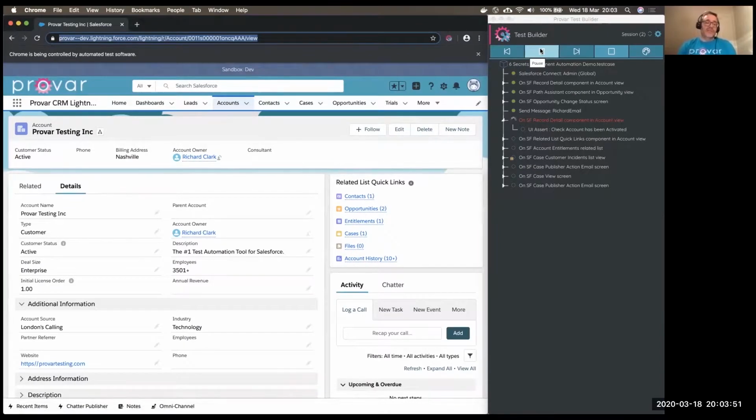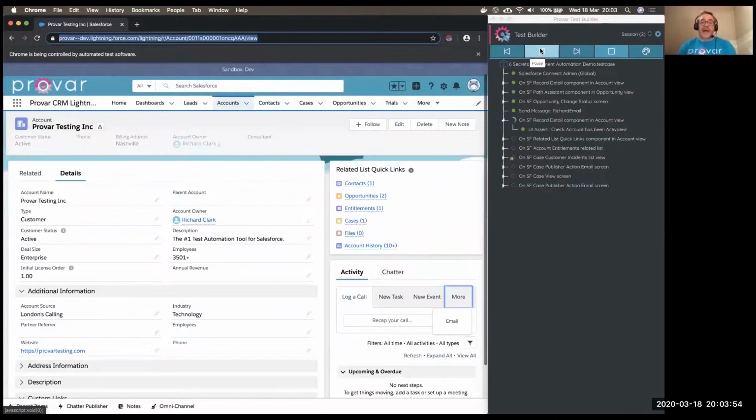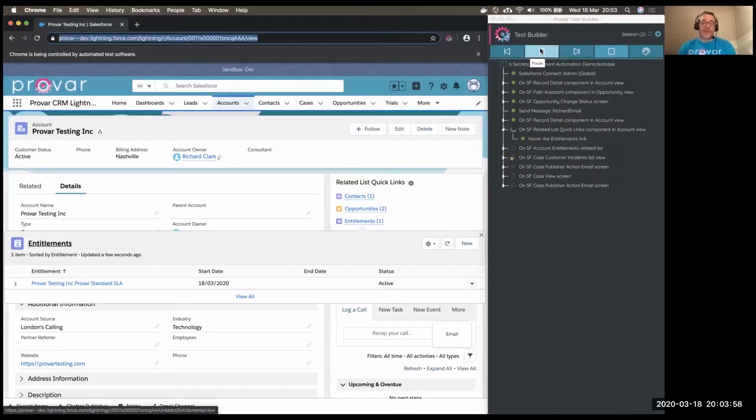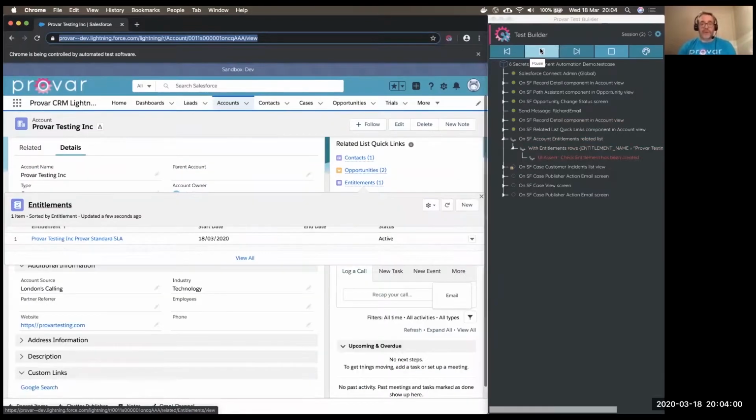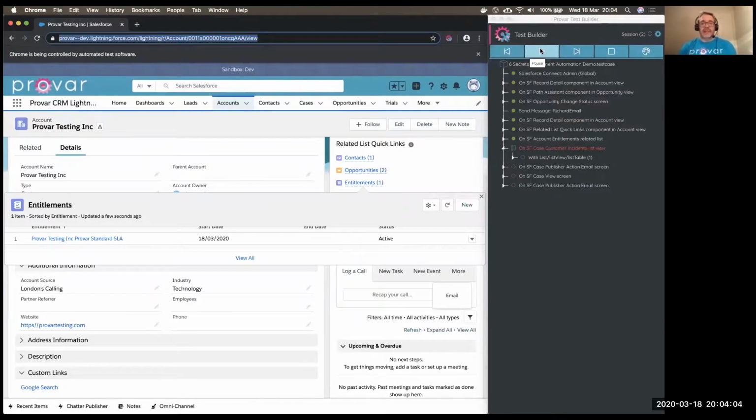So we can see customer status is now active. And over on the right-hand side under the quick links, we can see I now have an entitlement as well. And it's the correct SLA for the product that they've purchased. That's brilliant. That's working exactly as I intended.